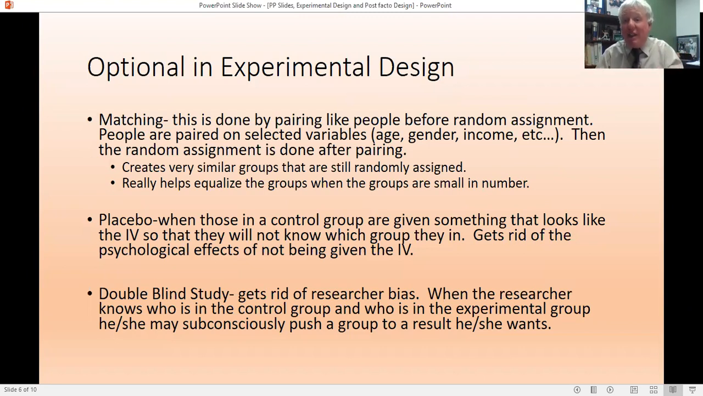And if you use matching, it's easier to assume that your groups are equal, especially if you have a small number. If you have a small number of participants, matching is always a good idea because it makes your two groups more equal. So remember that you can do the pairing, but then the random assignment is the last thing you do. You can't randomly assign and then pair. You have to pair first, match first, and then do random assignment. And that helps you have equal groups.